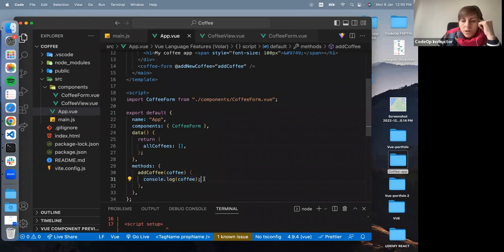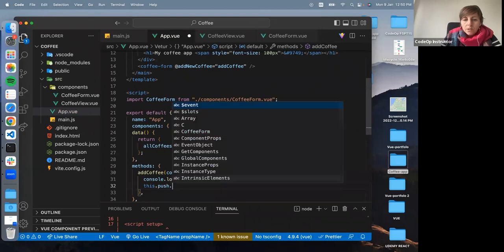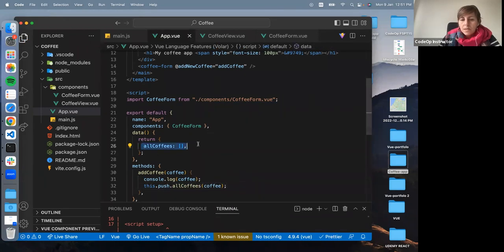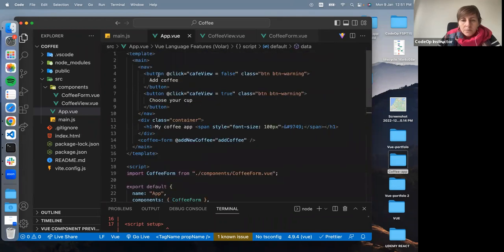Okay, so I get my data correctly, and now what I do is just push it also to my all copies array, push this new thing here, and then I will have it stored in this array. Let's add a bit of styling to make this a bit better.